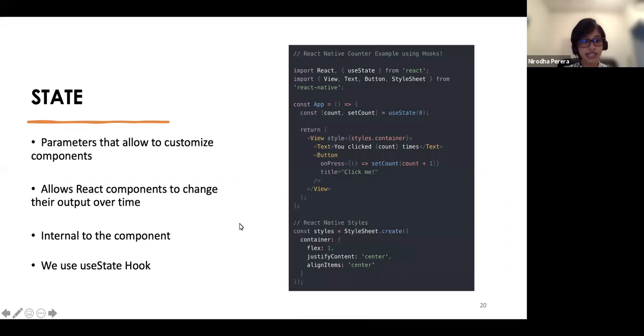Right. So next we will focus on state. State is a parameter that basically allows you to customize the component. Unlike props, you are able to change the state value, and it is usually initialized inside your component. Props are passed down from the parent component, but state is initialized inside the component.